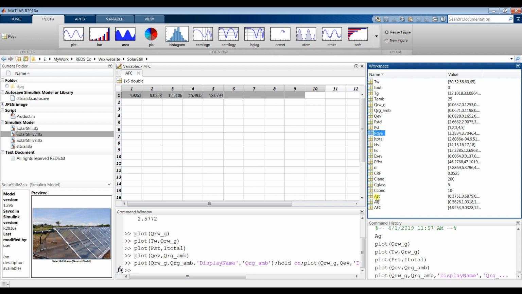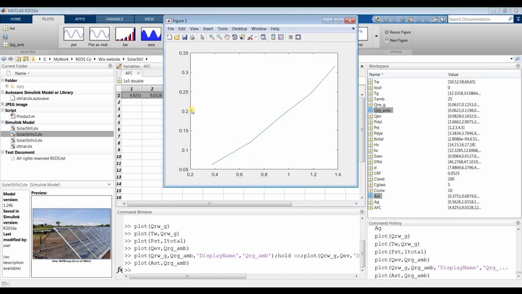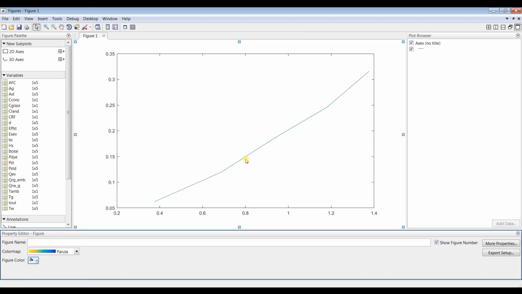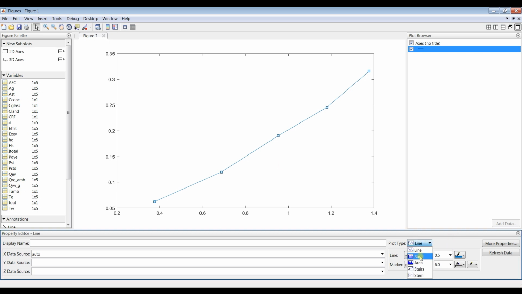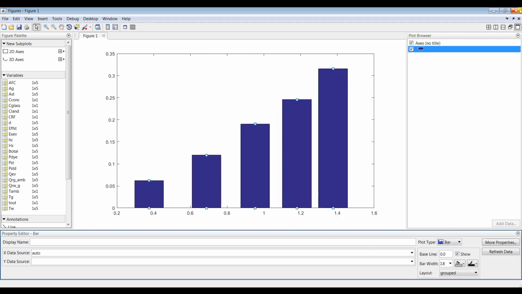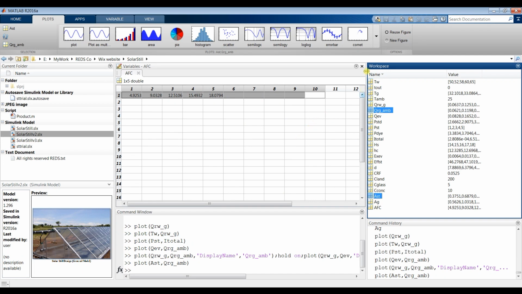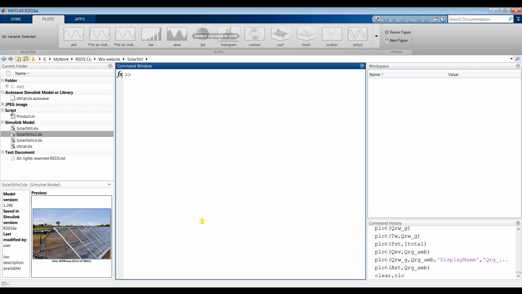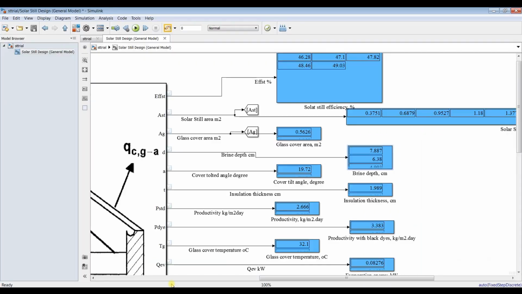Let's go for solar cell area versus radiation. As you can see here, you can choose this one and change your limits, your parameters. You can select bars or area, whatever. Now this is another method, so you can handle it. You can clear and clc. You can use it, and it's quite good for you.